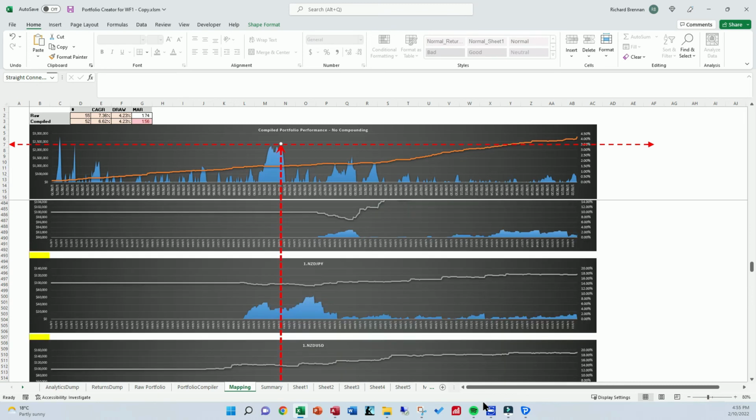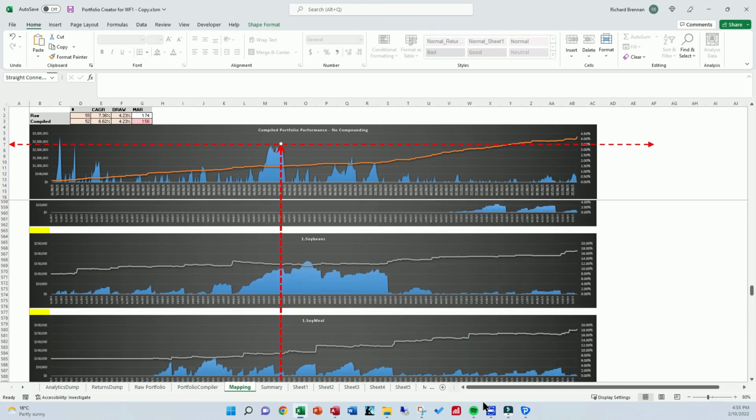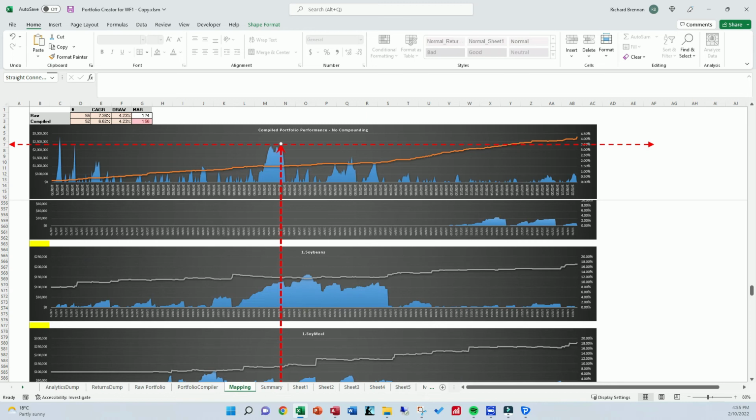Can we turn them off at this view? Or do we, yes, have to go back? Let's say we wanted, I'll find an example that we might want to turn off. Okay, here, soybeans is obviously contributing significantly to this drawdown here. You'll see that the drawdown profile of soybeans is contributing.